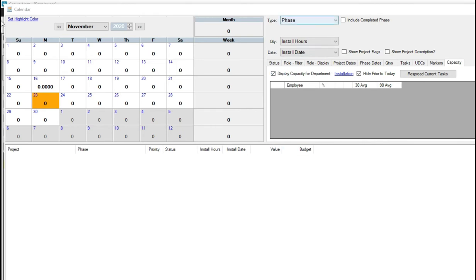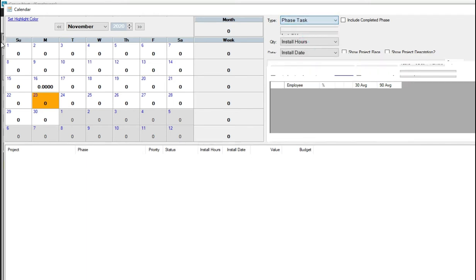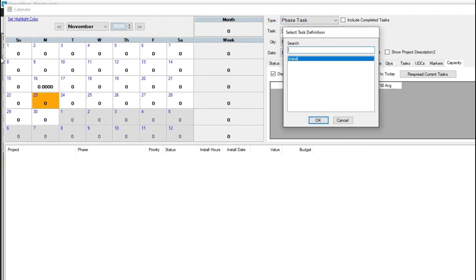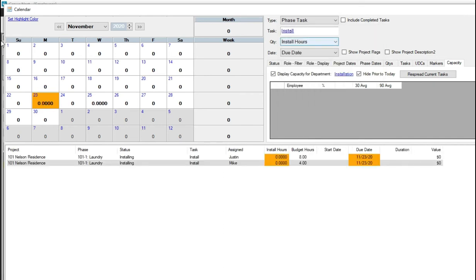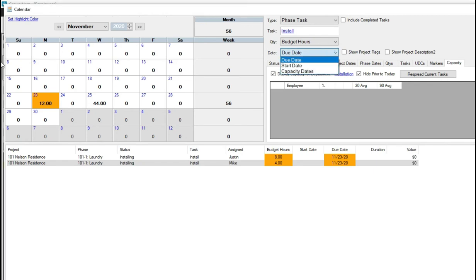I'm going to do this by going to Type and selecting Phase Task. Since my install task is a phase task, I'll select Install. And I want to schedule based off of the budget hours for the install task. So under Quantity, I'm going to choose Budget Hours. And I would like to see these tasks spread out over the start and due date duration of my install task. So I'm going to change the date from due date to capacity dates.